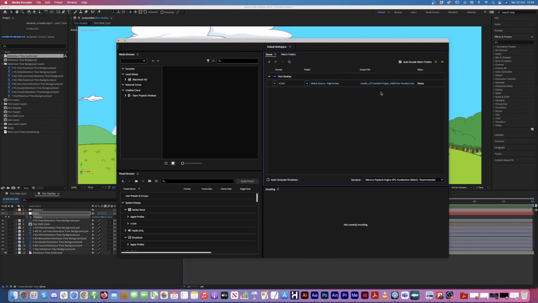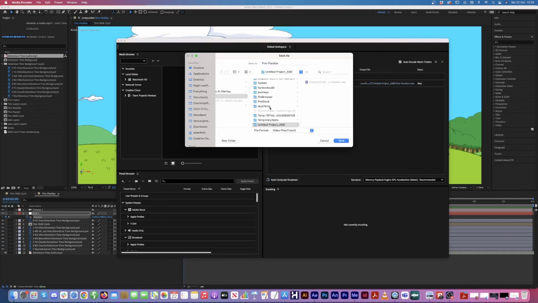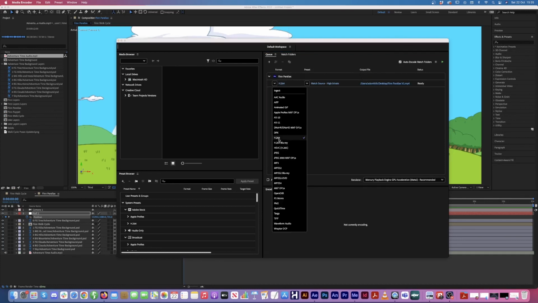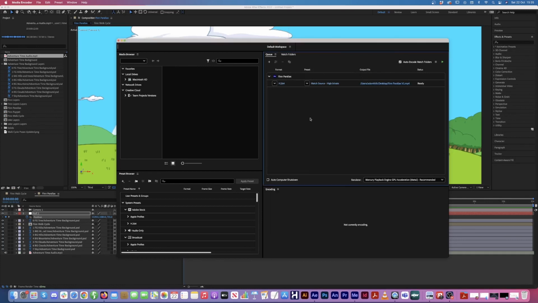So when Media Encoder loads up, just click here, under the column that says Output File, to select where you want to save it. So I'm just going to save this on the desktop. Call it Fin Parallax V1. Click Save. I'm exporting it as H.264, just because that's nice and quick to upload. Match source high bit rate, and I'm just going to click this play button here. And it'll probably take a minute or two, then you'll have your video.